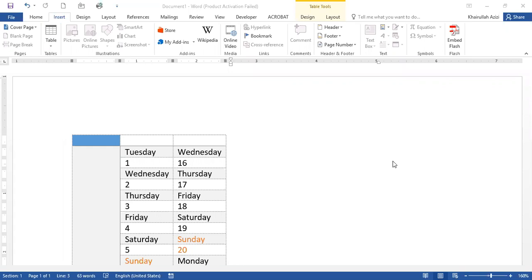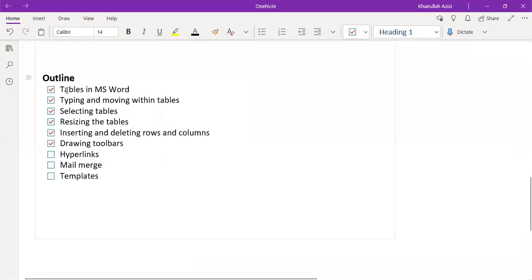We shall continue. We will get only one more lecture in Microsoft Word, then we shall move on. I'm going to again share this content. It was your content. We talked about the tables here: typing and moving within the table, selecting the table, resizing the table, inserting and deleting rows and columns, and drawing tools for the creation of the table. In the upcoming lectures we will be talking about templates, mail merge, and hyperlinks. This will be our topic for the upcoming session.